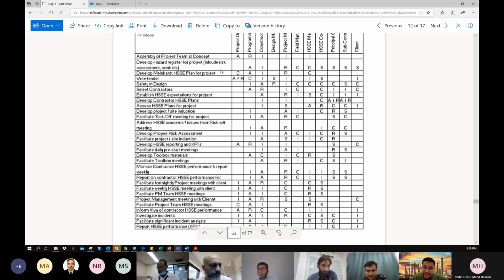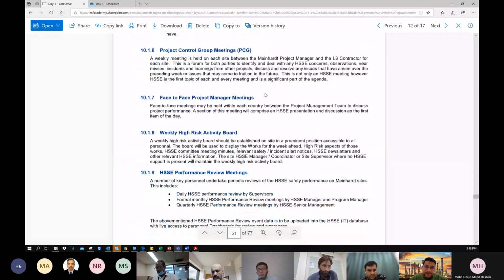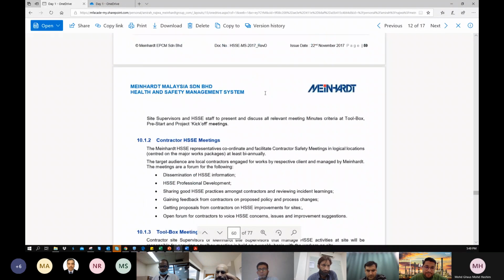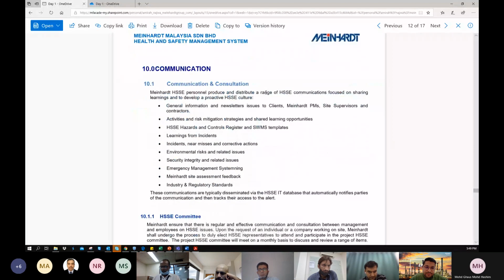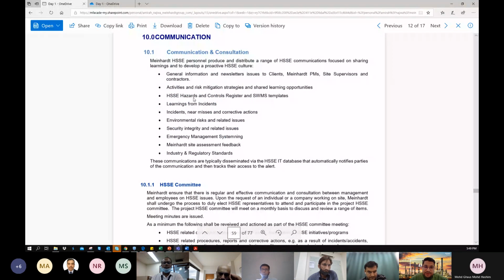Have we covered this enough, Gauss, in the HSE MS? I think the roles and responsibilities. Yeah. We only have communication left, which is communication and consultation. We need to communicate all the. Good to also touch on these roles and responsibilities, before we wrap this up and move on to the annual HSE plan.